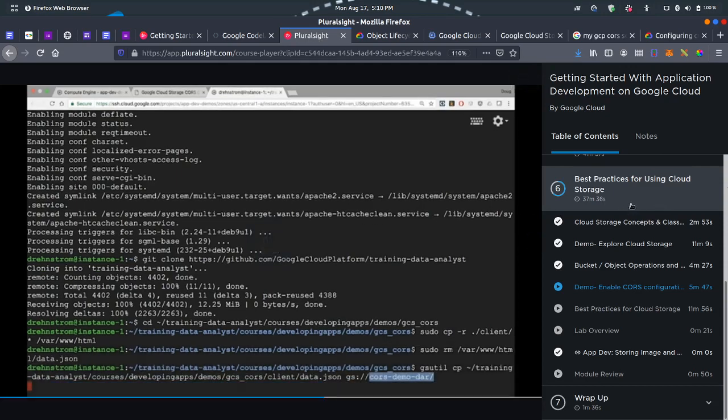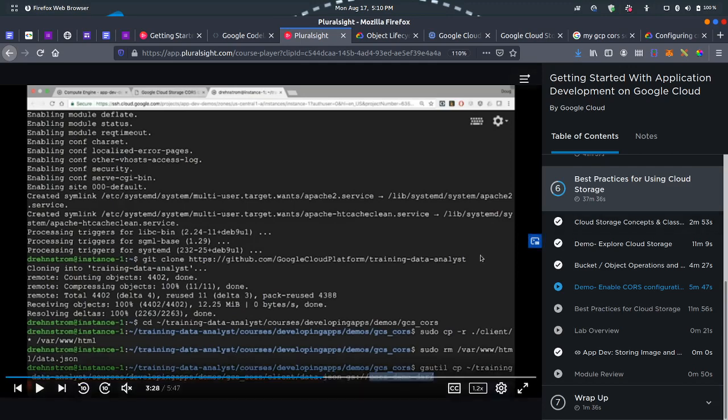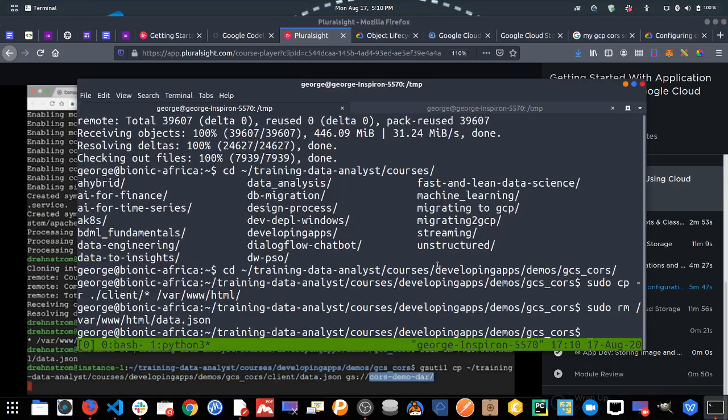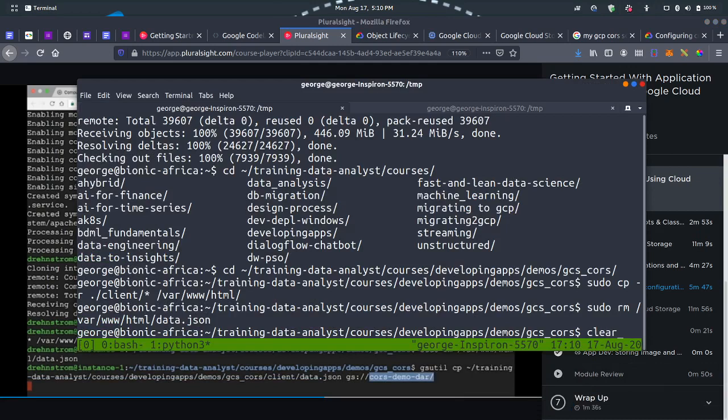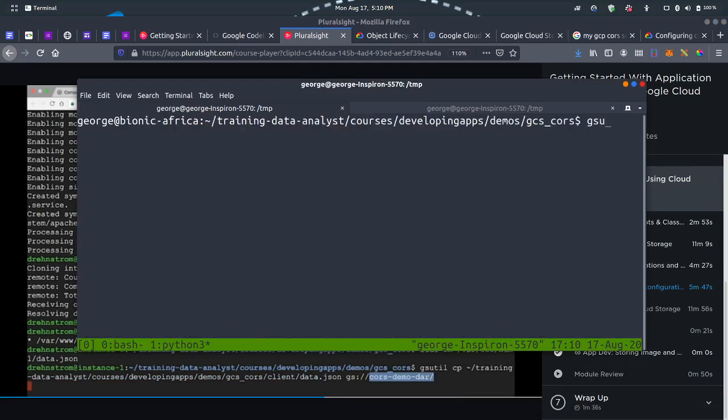So now he copies the file into a cloud storage bucket. So let's create a cloud storage bucket. Let me clear the screen here. gsutil mb -l US gs://. He called the bucket, what did he call it? He called it cors-demo-dar, I think. I called mine this, just added my name to the end, and we're good to go.